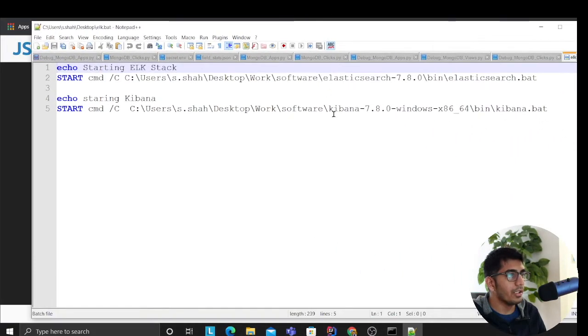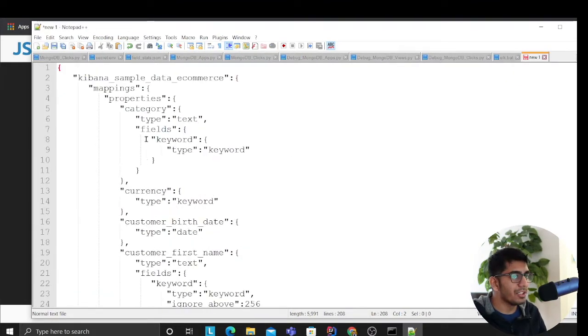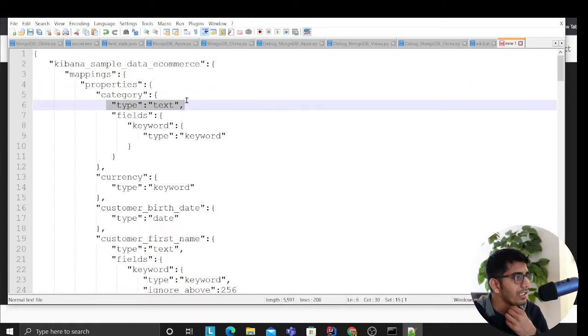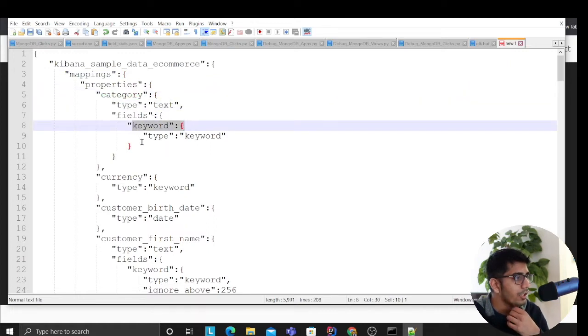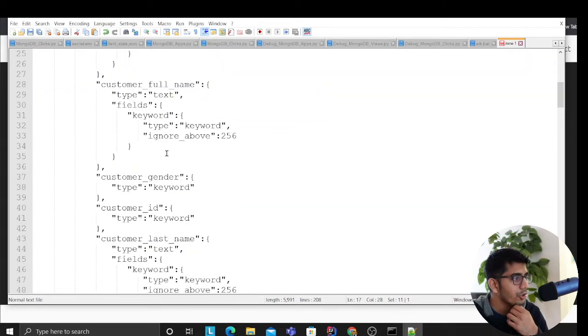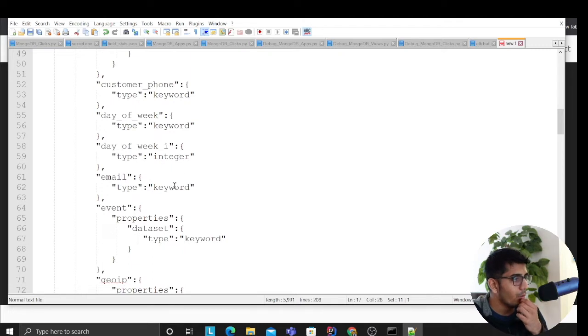Over here, I'm going to click on new one, and I'm going to dump this mapping in my Notepad++. Now here, as you can see, I just want to go over this exercise quickly. So as you can see, category is a type text, then you have a keyword. So I'm just going over the mapping. Okay, so currency looks like a keyword. So essentially you want to go over all the fields and see what all fields are there.